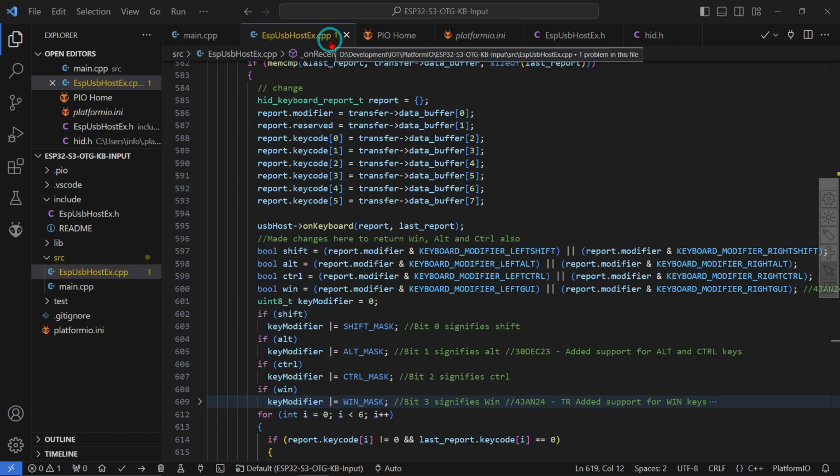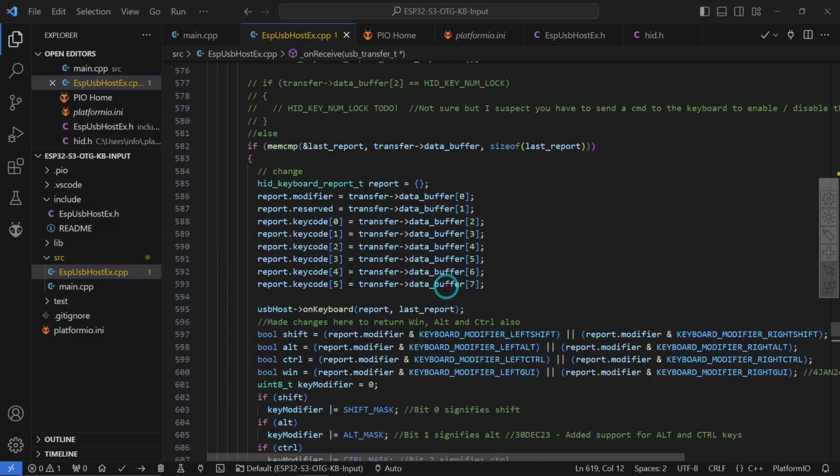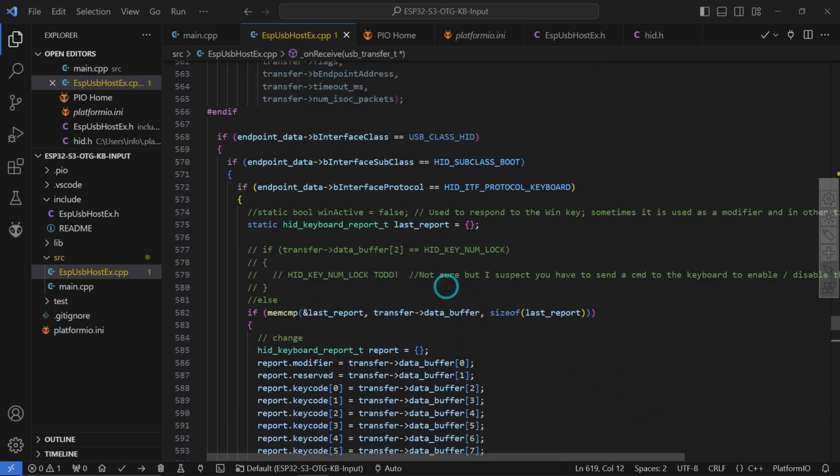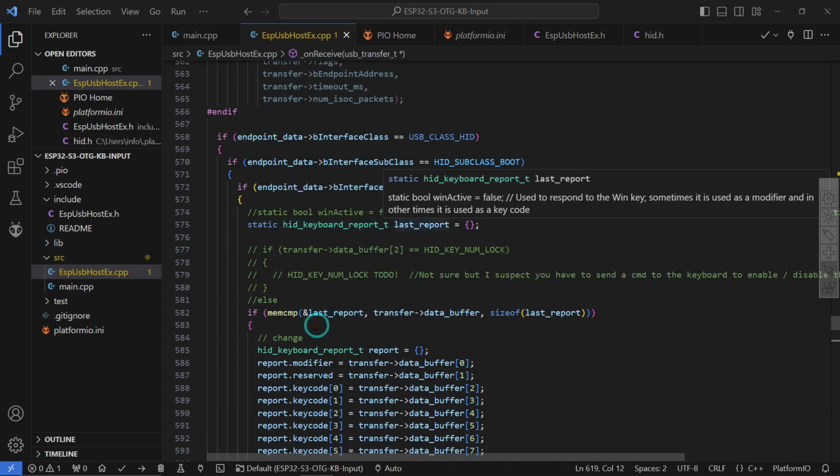I'm actually using it as part of my software applications over here. So I put the CPP file in the source folder, and I've got the matching header file in the include folder in PlatformIO. And the actual place where this is reporting the keystrokes is over here.